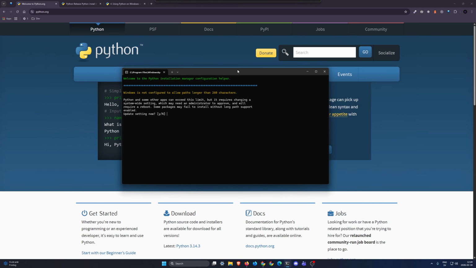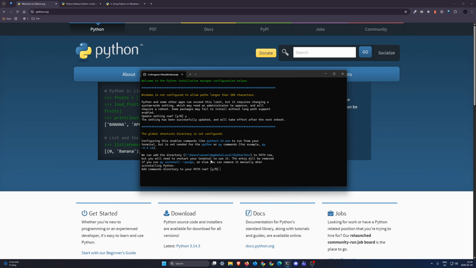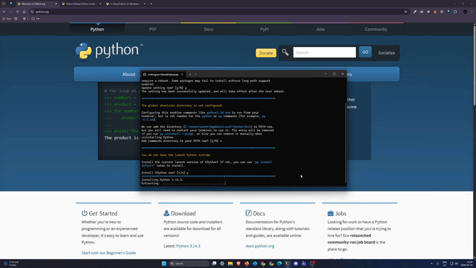We don't need that. And our first question from this tool, this installation manager, is that it needs to configure the path, which I recommend that you do. So I'll be typing yes here, just with Y. And this will happen when you restart your computer. And then we come to the next part here. For this part, I'm going to just say no. And then here we come to installing the latest Python runtime, CPython, and I'm going to go for yes. Then it will also install the latest Python for us here.